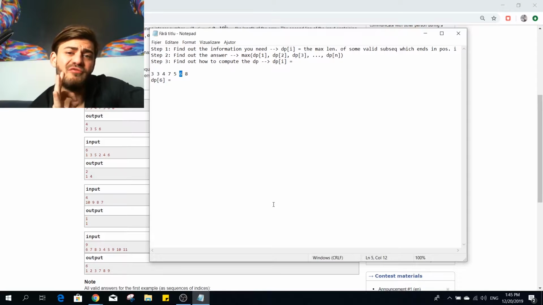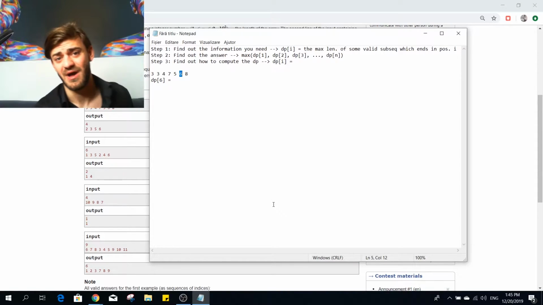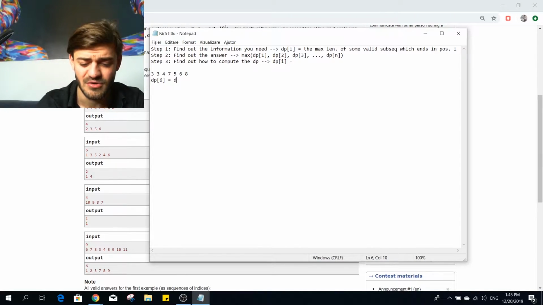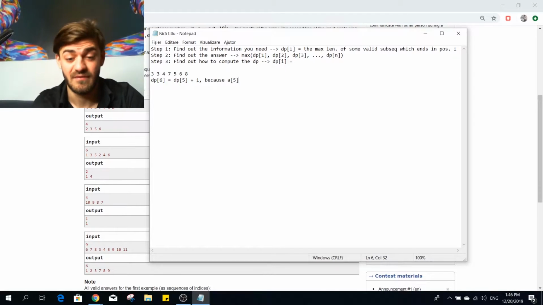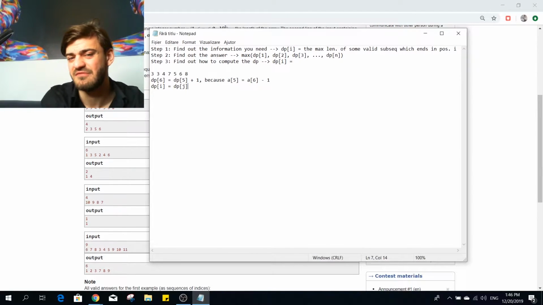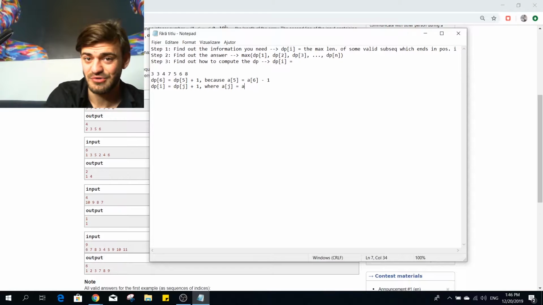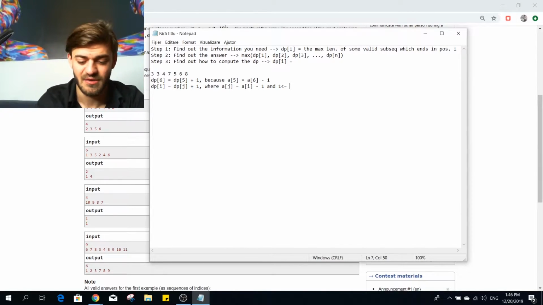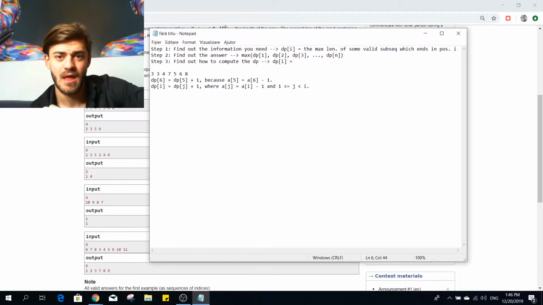So I can try out every position, starting from position 1 all the way to position I minus 1. And if that element has a value which is my value minus 1, that means it's a possible previous element for my sequence, right? So for dp of 6 in this example, it is going to be dp of 5 plus 1, because a of 5, as we said, is equal to a of 6 minus 1, right? So the general formula is dp of I is going to be dp of j plus 1, where, very important, a of j is equal to a of I minus 1, and 1 is less or equal than j, which is less than I, right? So, perfect. Now we have a recurrence relation.